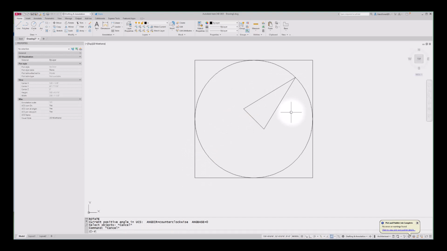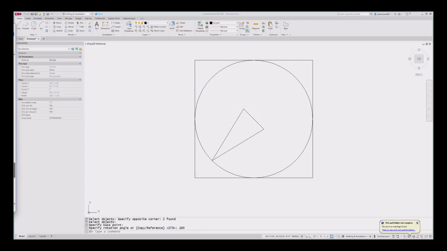You can also rotate, and if you know the angle, you can specify the angle. Like from here, if I want to rotate it 180 degrees, there we go. Now it's pointing the opposite direction. So that is the rotate command.